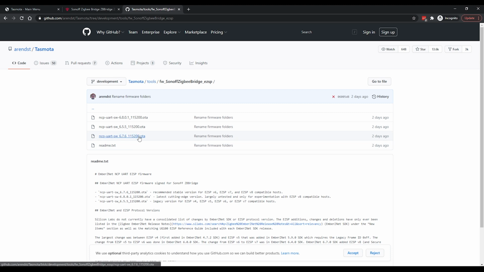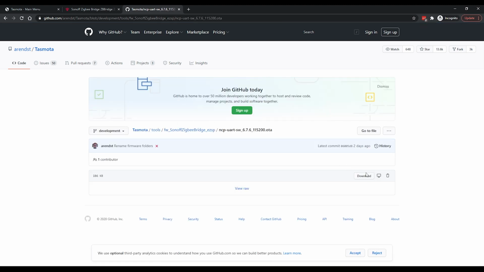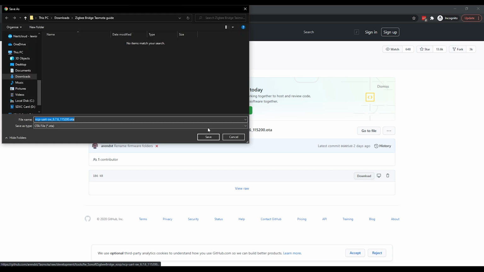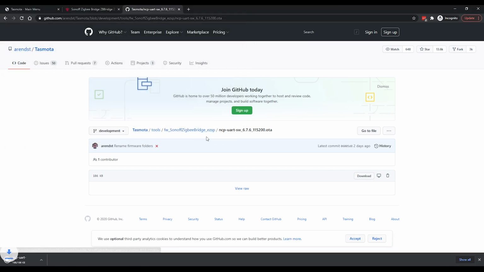Head to the GitHub once again and download the NCP UART firmware. Here I am using the 6.7.6 version at the time of filming, but this may change in the future, so read the release notes in order to select the appropriate version.